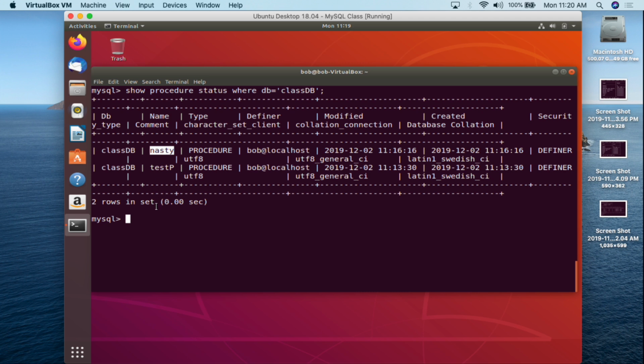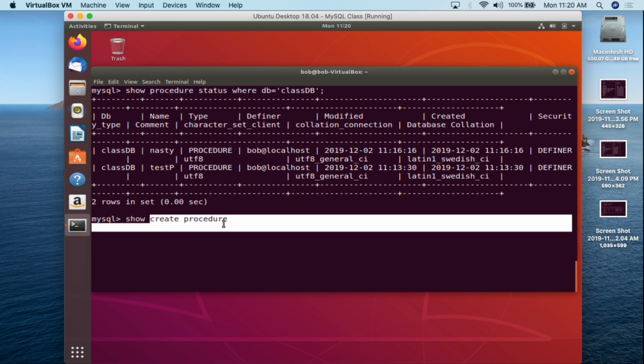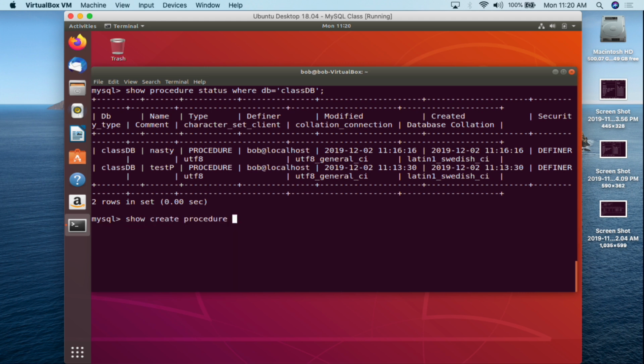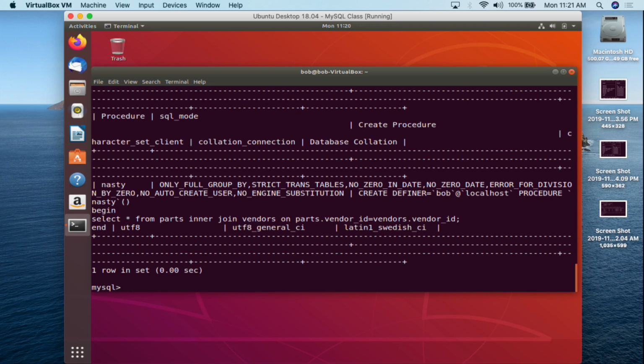I don't know. But okay, nasty. I'm not sure how I feel about nasty. So what is this nasty procedure? In order to see what the nasty procedure is, we can use the command show create procedure. Basically this is saying show how this procedure was created. Then we type in nasty because that's the procedure we're interested in. We do semicolon, which is the delimiter, and then we hit return.